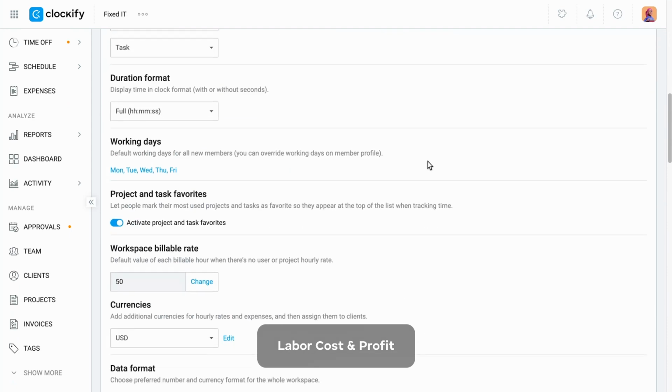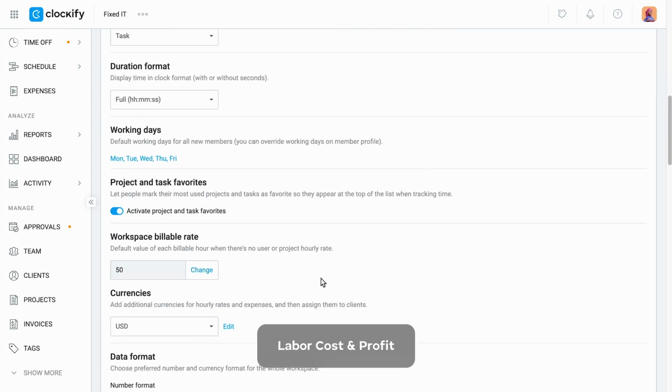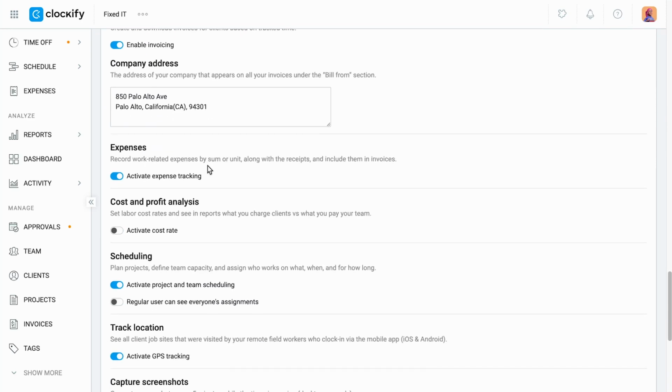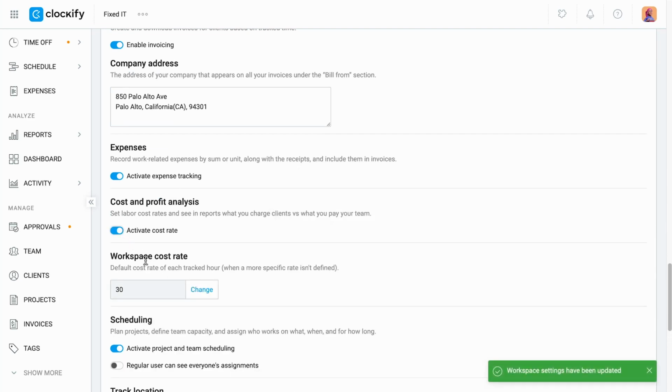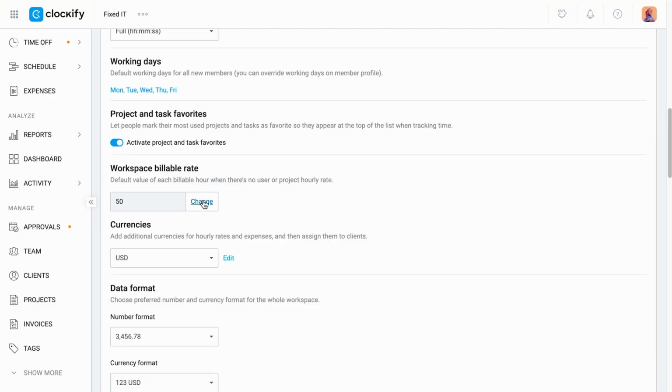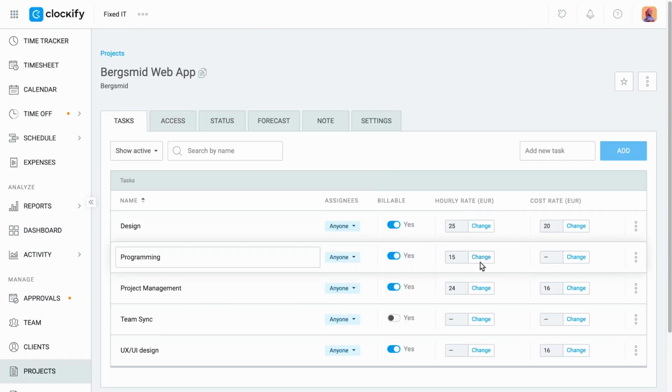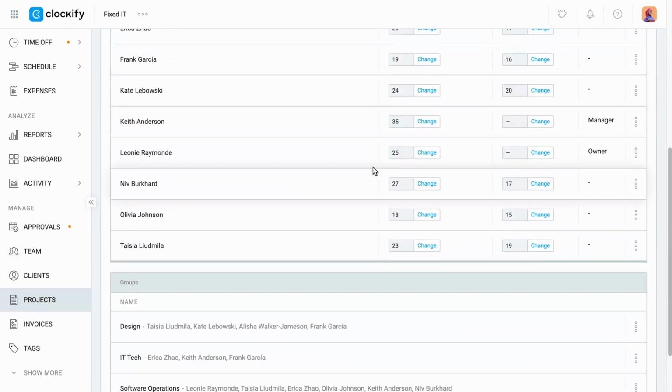With Clockify, you can have an accurate representation of your business's profitability at any given time period. But you first need to set up billable rates to see revenues and cost rates to see costs. Depending on how detailed you want your profit analysis to be, you can set more or less specific rates for the whole organization, per team member, project, task, or team member on a project.